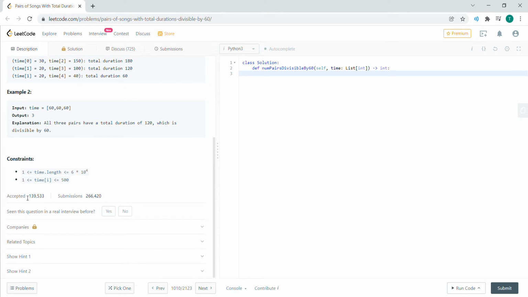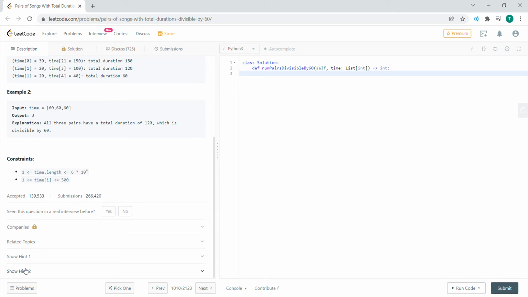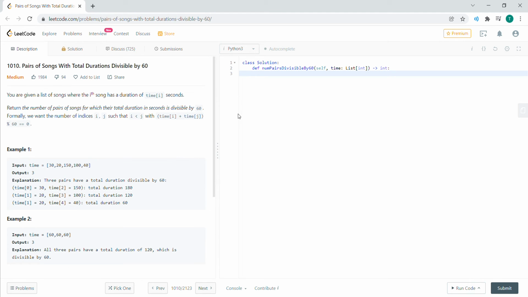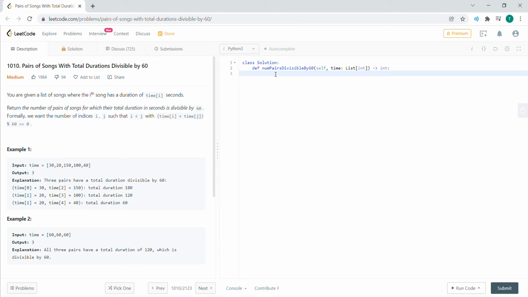Our constraints. Alright, let's see. Consider only the songs modulus 60. Count the number of songs with length mod 60 equal to r, and store that in an array of size 60. That's kind of like a lookup table of some sort. So we're going to have a lookup, and that's going to be a defaultdict.